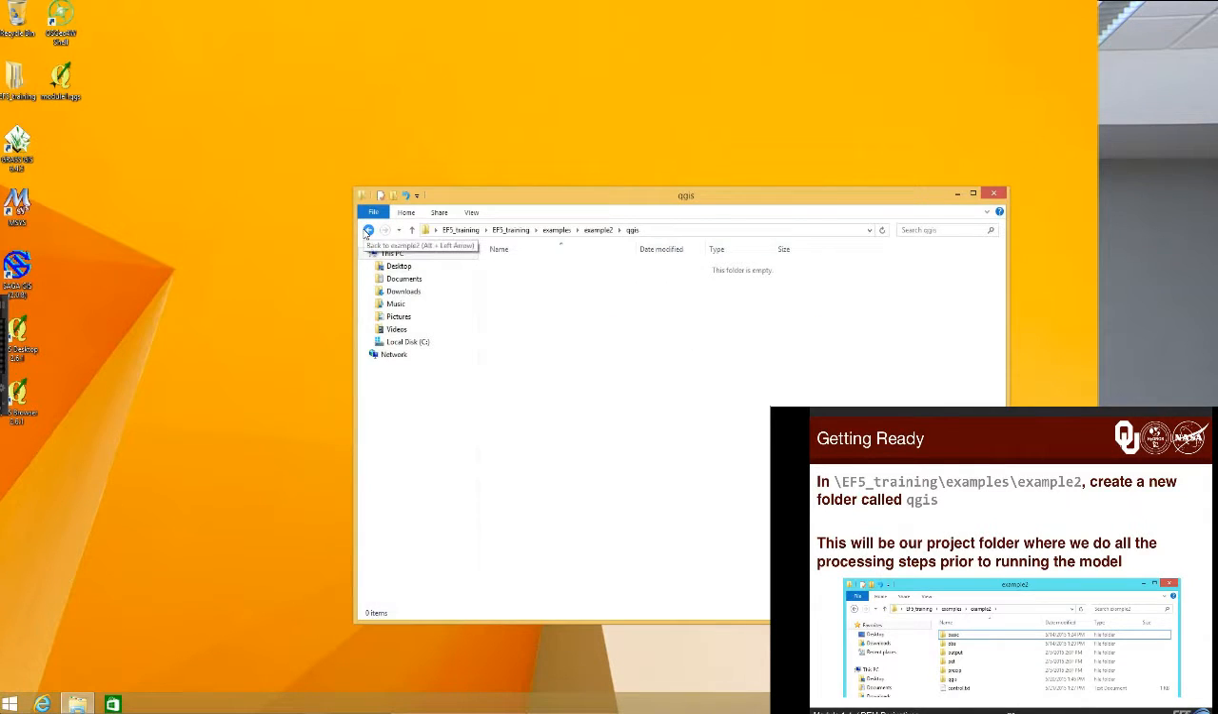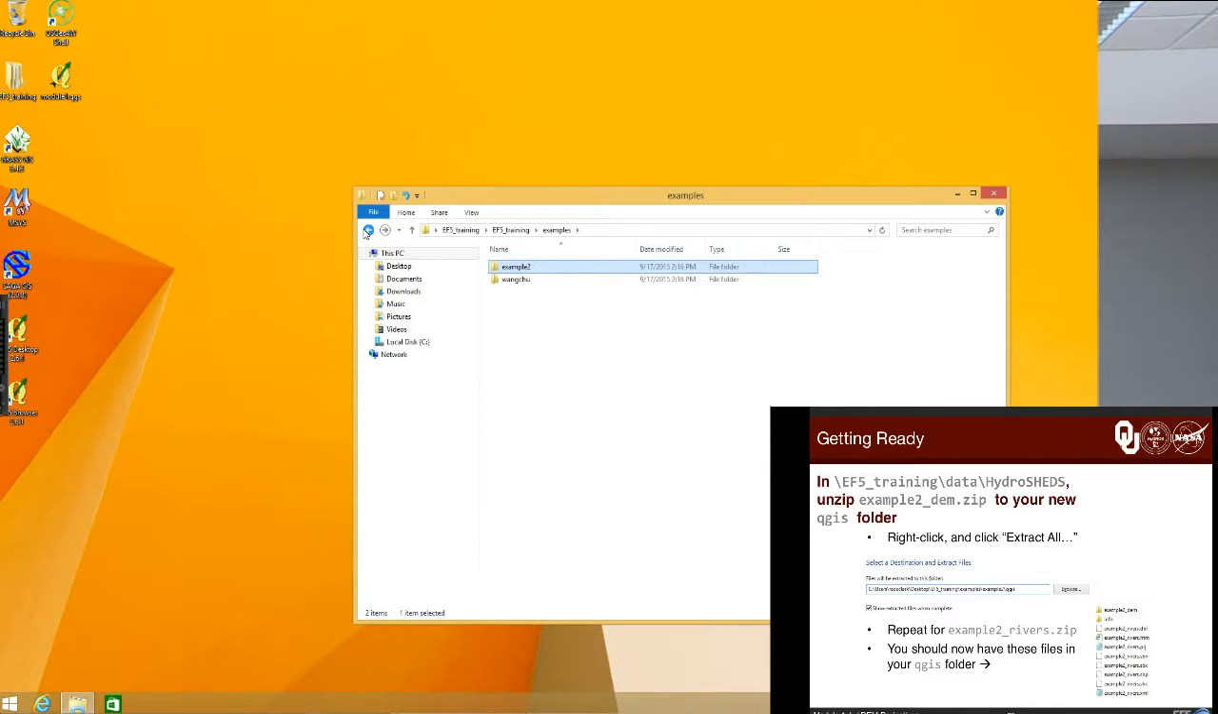So I'm going to go ahead and go inside this QGIS folder, and there's nothing going on in there right now. So we're going to fill up that QGIS folder with all kinds of processing information and data sets that are going to get us ready to run the model. So on the next slide, I want you to go back into EF5 training.